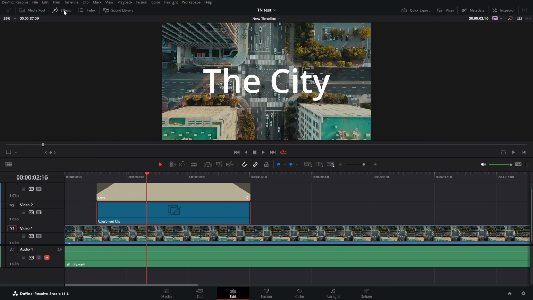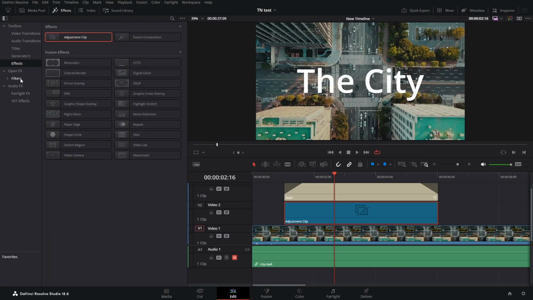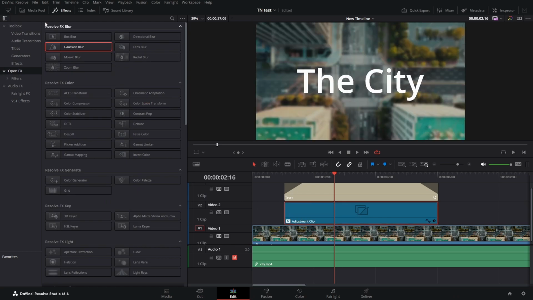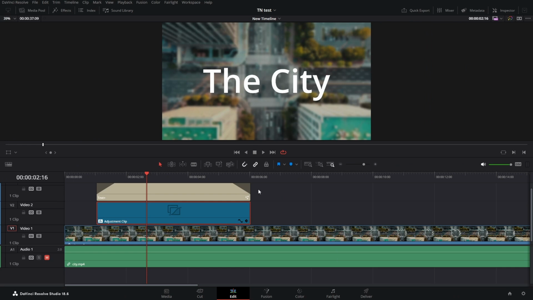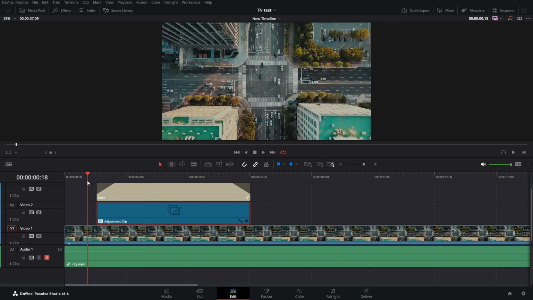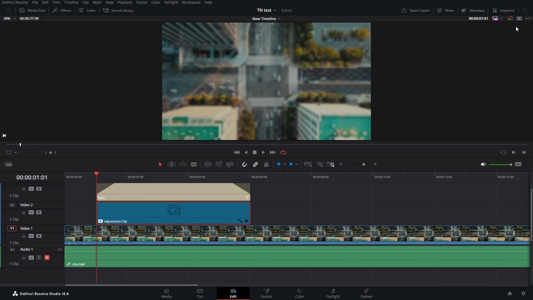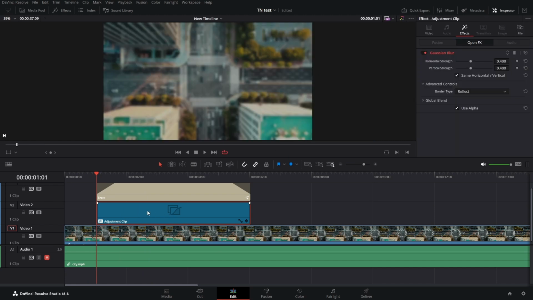What I'm going to do now is I'm going back to the effects library, go to OpenFX, and here I grab a Gaussian blur. That makes the city blurry. It's actually what we want, but we want to have it a little bit more nuanced. So we go in the inspector, having our adjustment clip selected. Here we go to the effects, OpenFX, and here we put a keyframe.